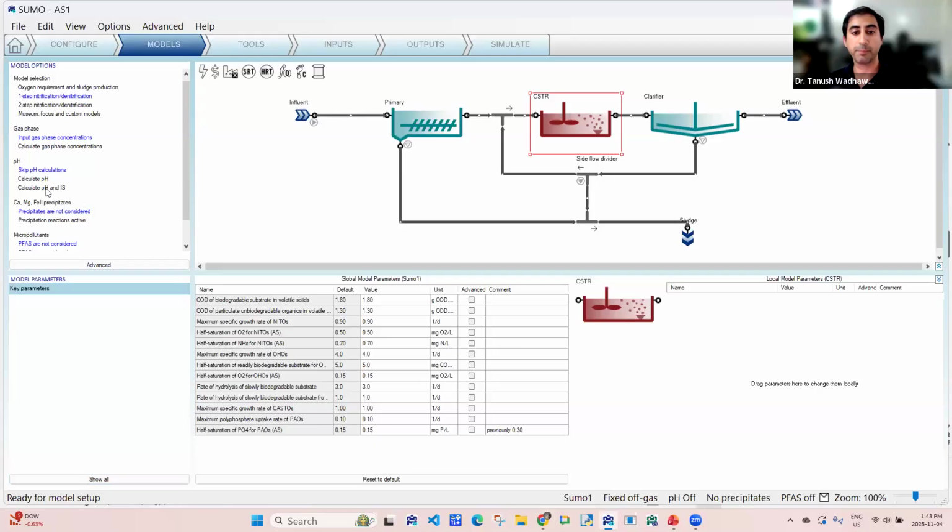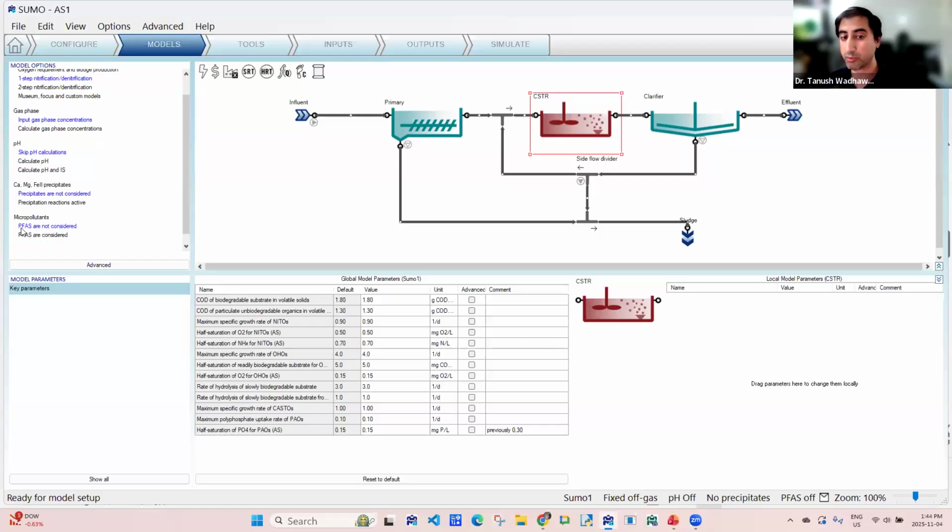Okay. Other types of model selection options which you can take care of in the model tab are such as calculating the off-gas, turning on the pH, calculating the ionic strength and the pH, and looking at precipitation reactions. Even PFAS is one of the new things which we have added into the model. So you can turn on PFAS calculation and do a mass balance around a whole facility if you want it. Let's go to the tools.